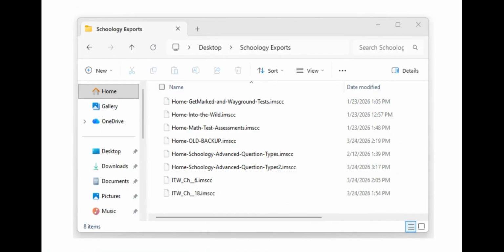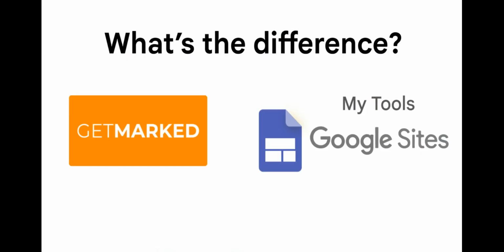So for next school year, we're going to have Google Classroom, and we're also going to have Wayground. So we have some tools to use. The two main tools that we're going to talk about today are GetMarked and then tools that I've made on a Google site. GetMarked we will have for the next school year, and GetMarked is a tool that allows you to convert assessments into other assessment types.